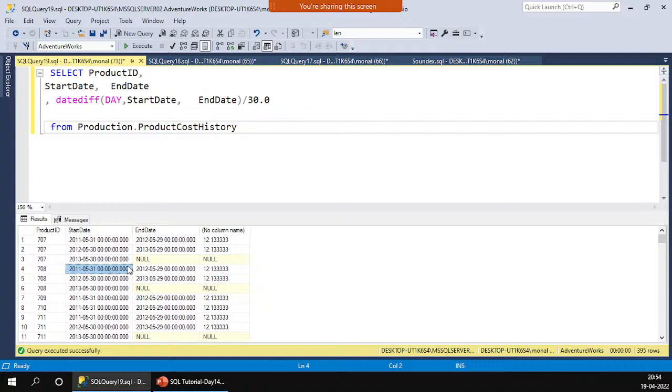So this is the DATEDIFF function. Basically, if you are on LinkedIn and you see a few profiles, and you want to check how long a particular employee has worked for a particular organization, then you can see 8 years, 9 months. That kind of information is available on a person's LinkedIn profile. So how is the information calculated? It is calculated based on the DATEDIFF function.